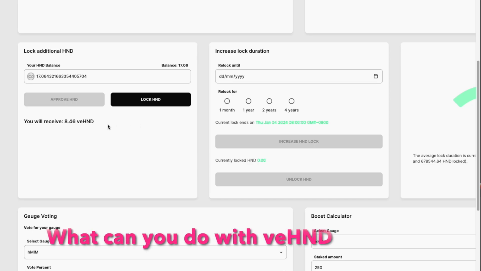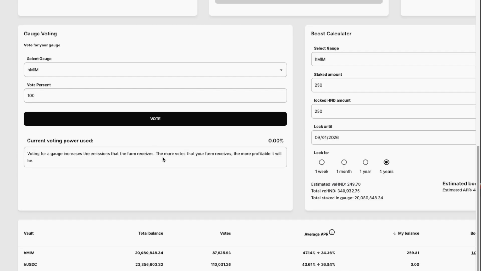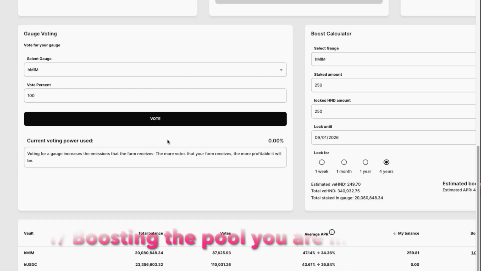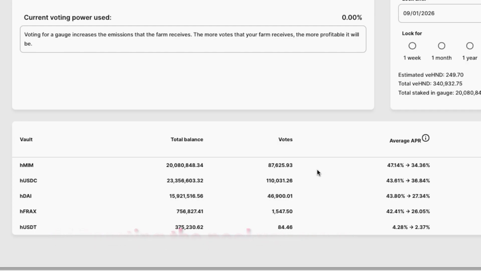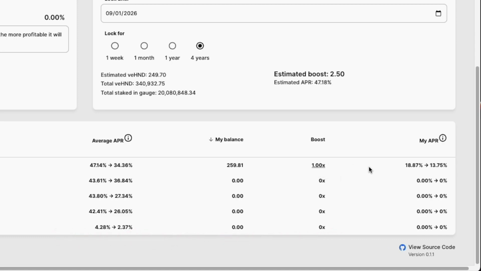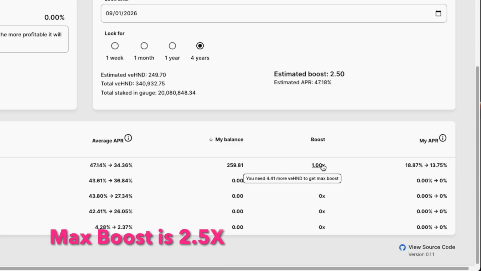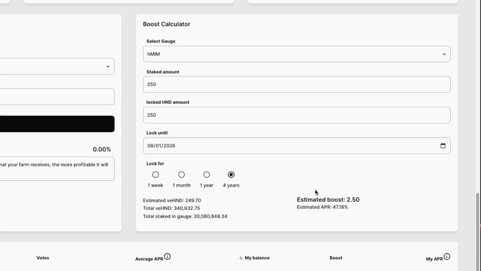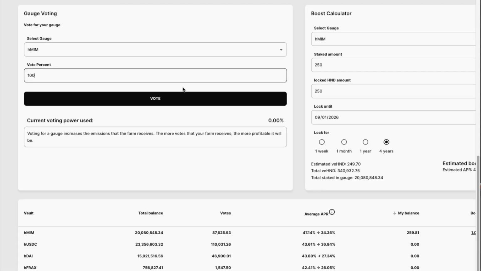Now with veHND, what can you do? You can do 2 things. Number 1, you can vote to get more rewards for the pool that you are in. Now you can see from here, the more votes a pool gets, the higher the average APR a pool gets on the veHND rewards. You can also boost your own reward. So currently at 1x, my APR for meme is 18.87%. Now I can boost it to 2.5 and I will need about 4.41 more veHND. veHND Finance also built a calculator over here so that you can know how much veHND you need to get the maximum boost of 2.5 times. One very important thing to note is that you can only vote every 10 days.